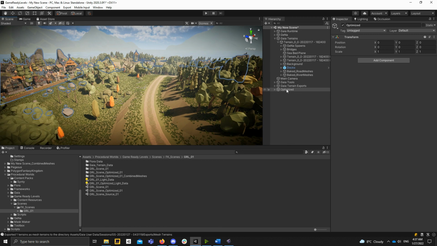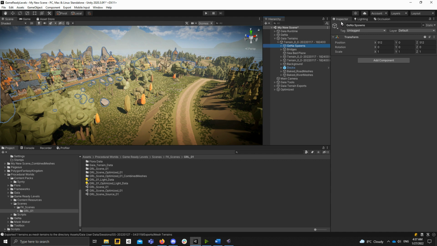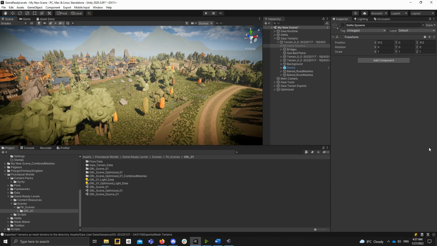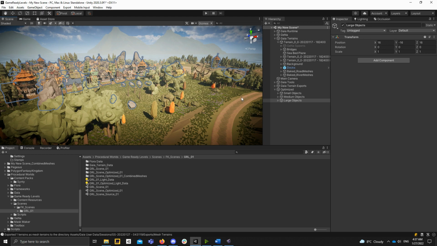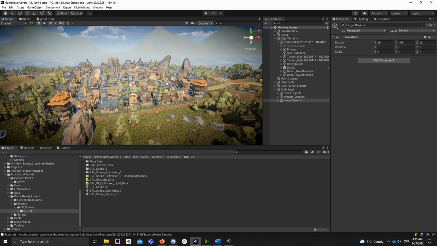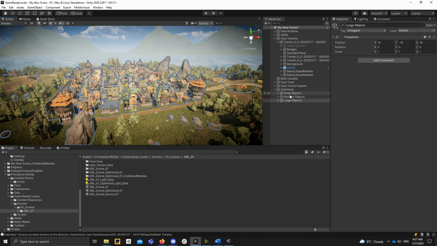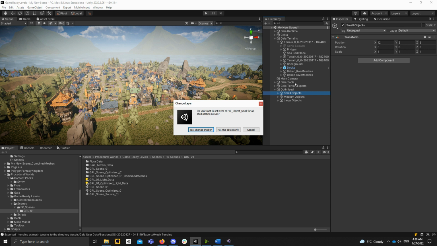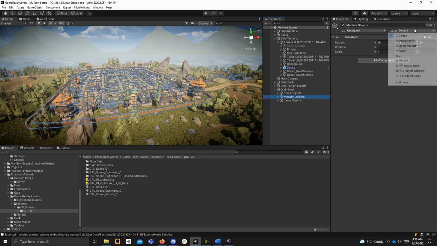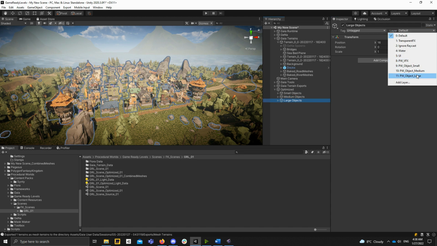Now you notice we've got this optimized object here in our hierarchy. But you also notice that the genus spawns are still enabled. So what we need to do is turn this off so it doesn't double render. Inside the optimized object, you'll now see that we've got the small, medium, and large. And of course, if we had any extra large objects, they will also appear in here. Now inside of Gaia, we have these three layers that are used for object culling. So with the small objects, I'm going to set this to PW object small, yes. PW object medium for the medium size. And for the large ones, I'm going to set PW object large.